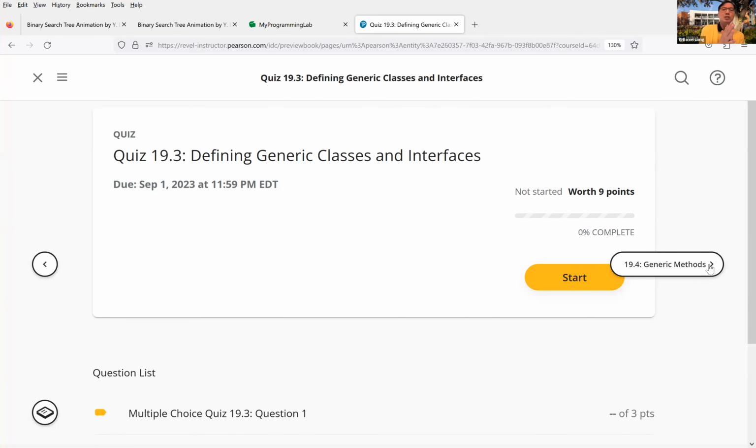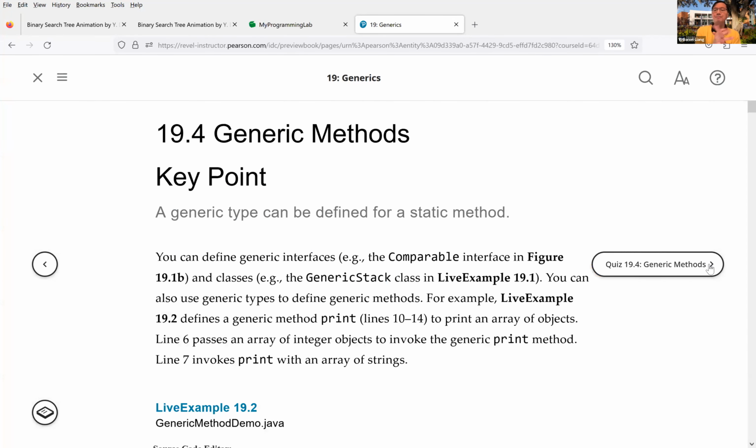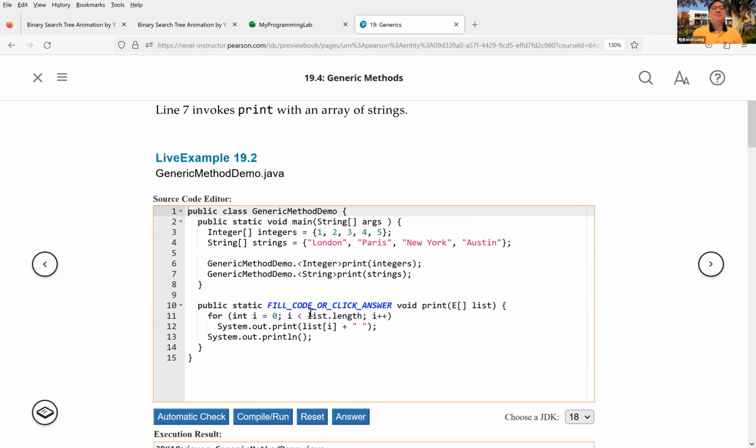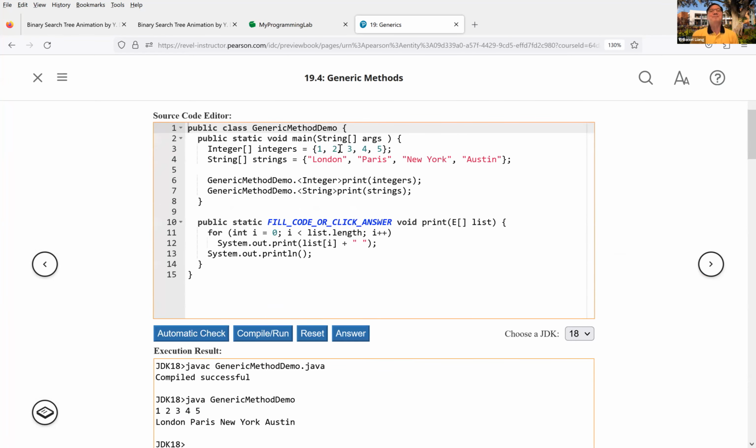We'll write generic methods. So let's look at this here. We're going to write this code here. Look at this Integer, and this is the Integer. And so there's the array of Integer objects and array of Strings. So all these are objects, String objects. So here, we're going to print all the integers, print all the strings.